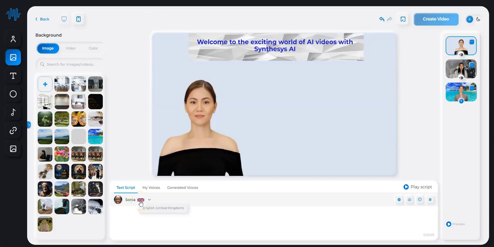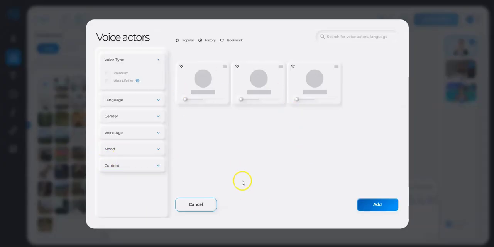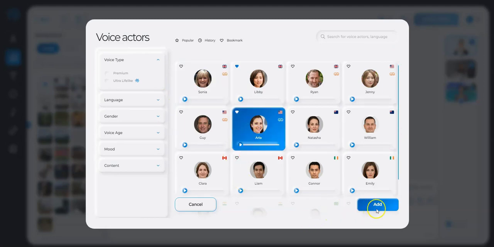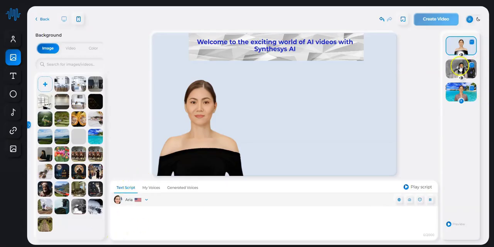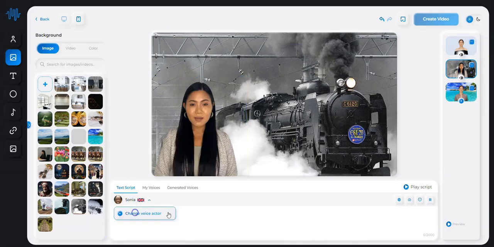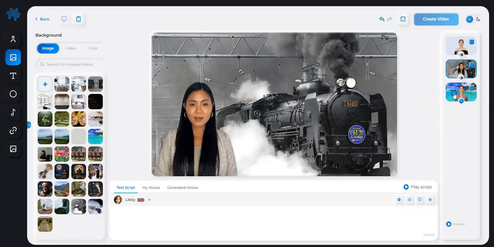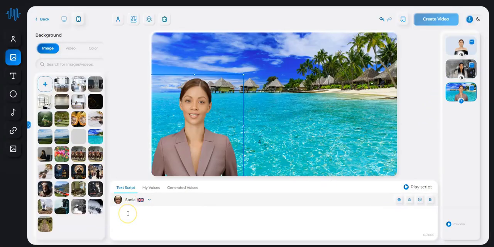Not only that, you can also add a different voice actor for each slide. So for example, if you have Mina in multiple slides, you can decide on a particular voice actor who is going to be the voice for Mina. And similar to AI voices, I can choose the voice actor from here. So let me choose Arya. Then for the 2nd slide, I'm going to choose Libby. And for the 3rd slide, I'm going to leave it at Sonia.